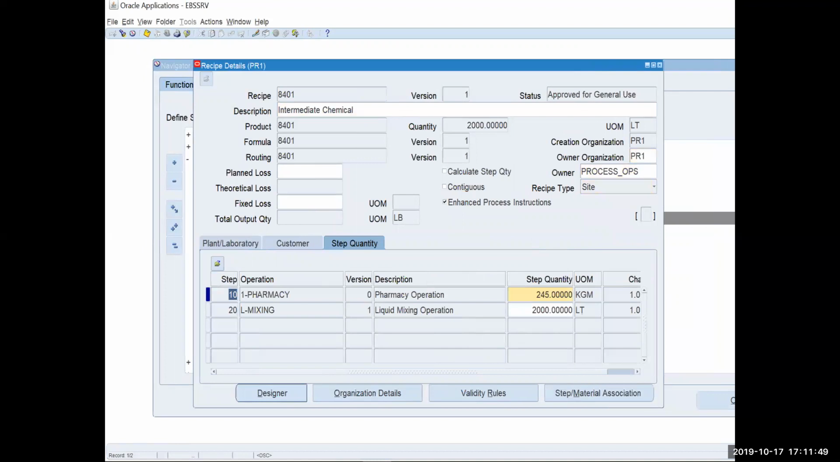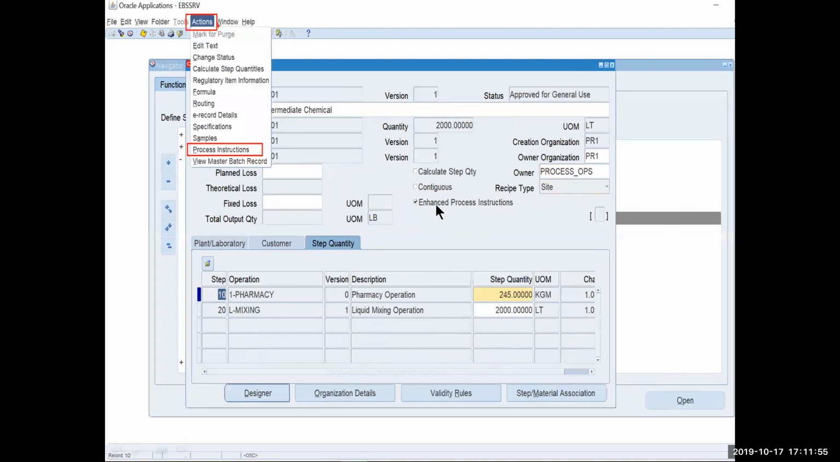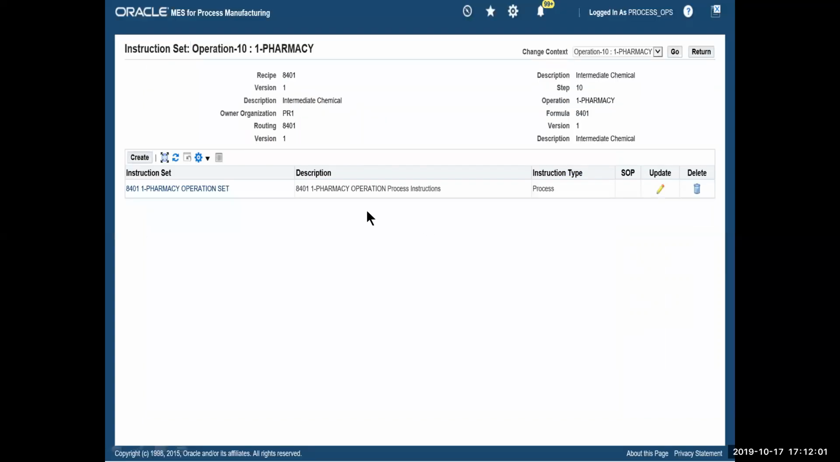So I go to my operations, and I see I have two, pharmacy and mixing. I highlight pharmacy, I go to actions, and I want to see process instructions. What comes up is a summary screen. This is an HTML screen, meaning I can run this on a laptop or a tablet, some kind of mobile device. And here are the summary headings for the instructions that I have for this operation.